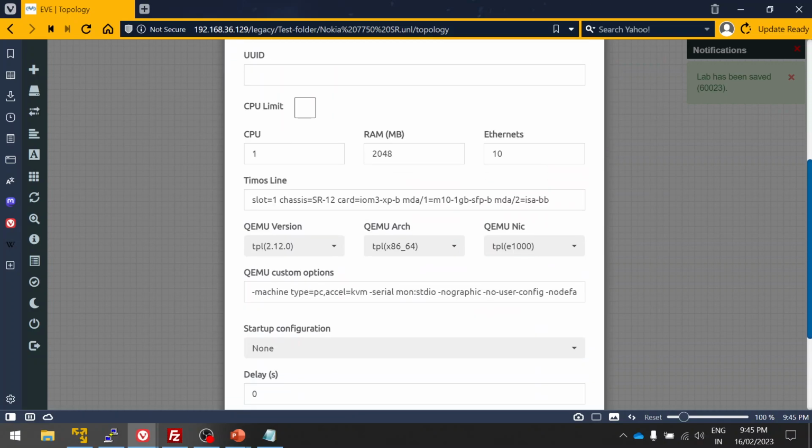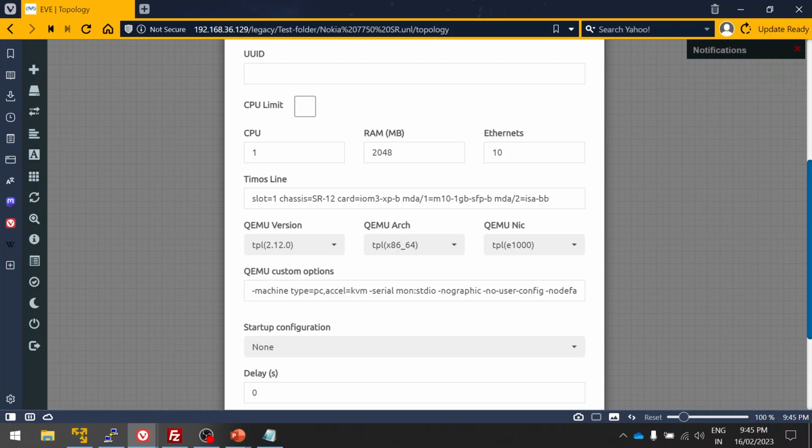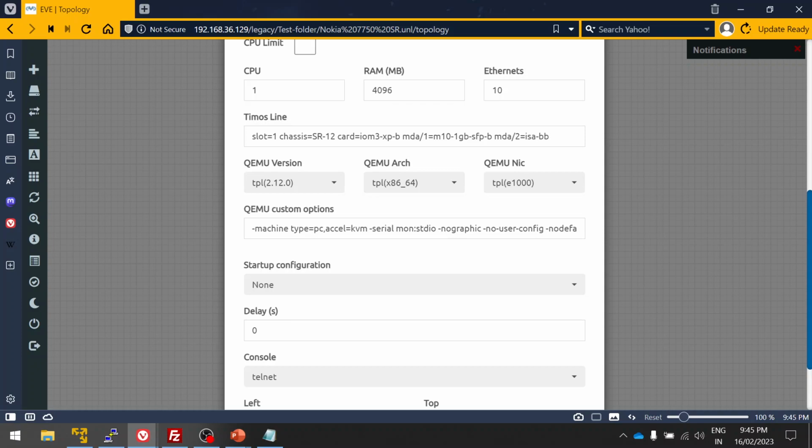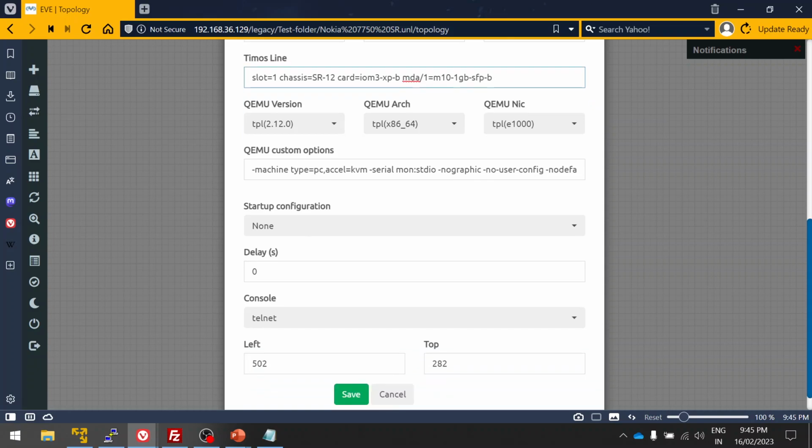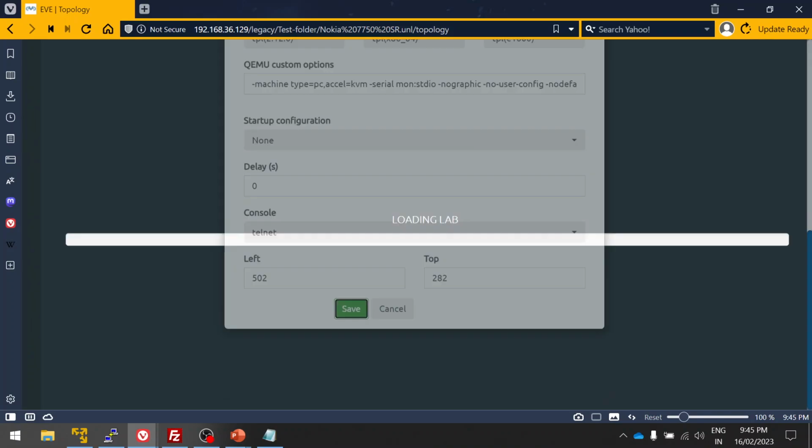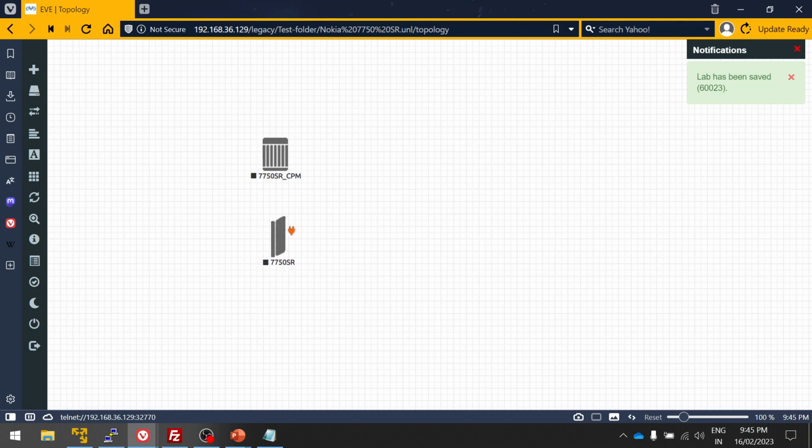Here you can see the TiMOS line, the CPU and the RAM. So I'm going to increase the RAM. If you want, you can do it, but I simply increase the RAM so that if I want to utilize all the 10 Ethernet interfaces, it will be good enough RAM for this. And this is the chassis type. For simplicity, I'm creating a basic simple boot up. So click here, save.